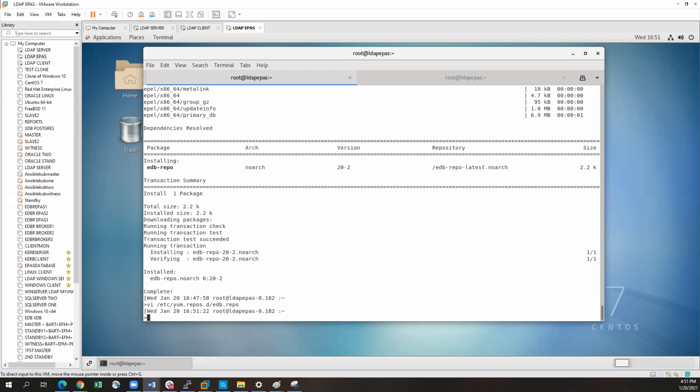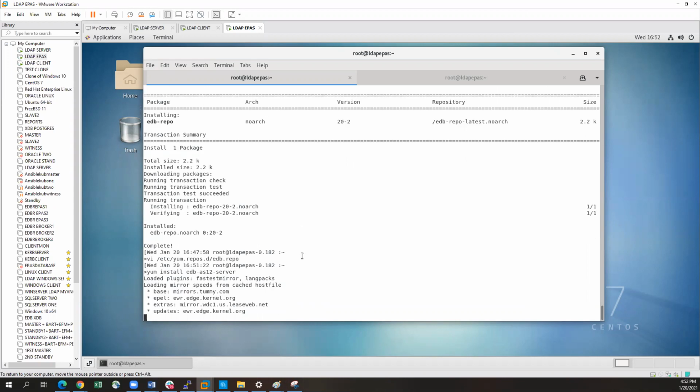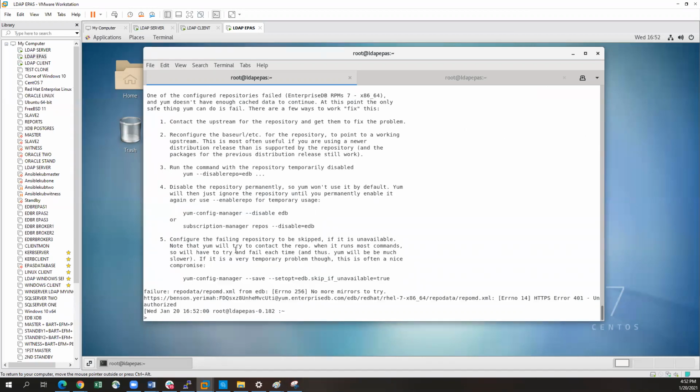Okay. So what happened was I just changed that file. So the next thing is you will need to install Postgres. We're going to install PostgreSQL 12. For some reason, it's rejecting that.